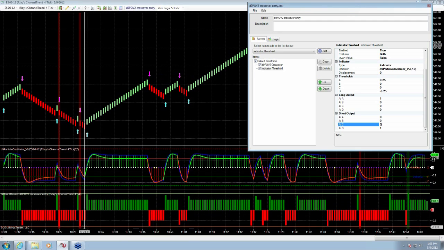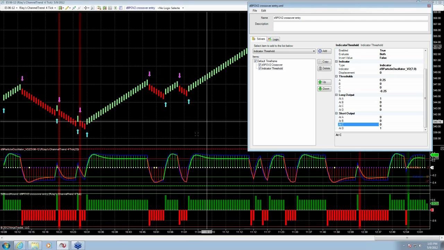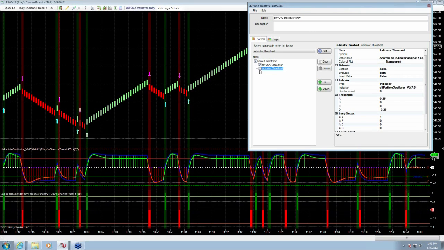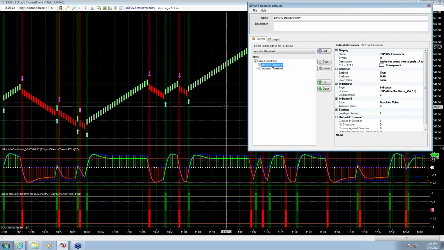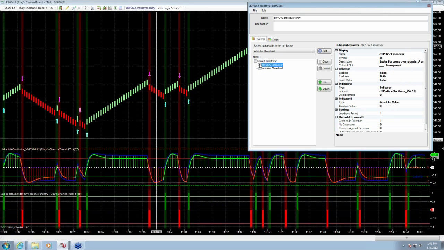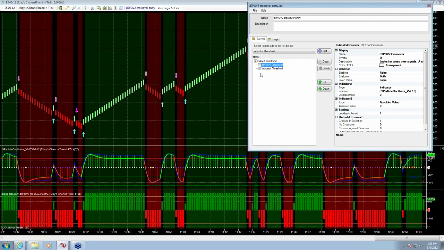So, to test out our various solvers, we can turn one off and show them. Now all we're looking at is the crossovers, and we can see the crossovers are working and valid. We can turn that one off and then turn the threshold solver on. There we go. Now, Bob, what's happening here?